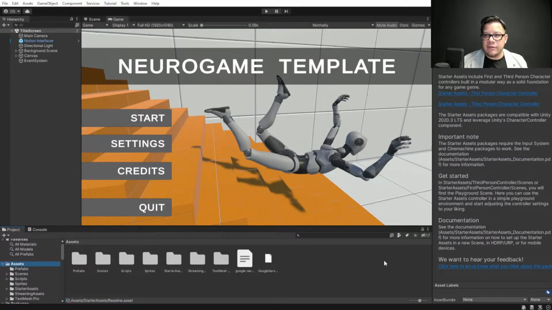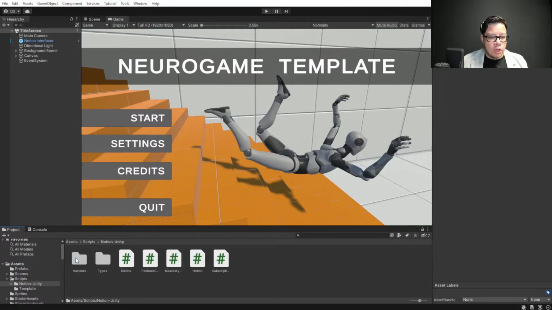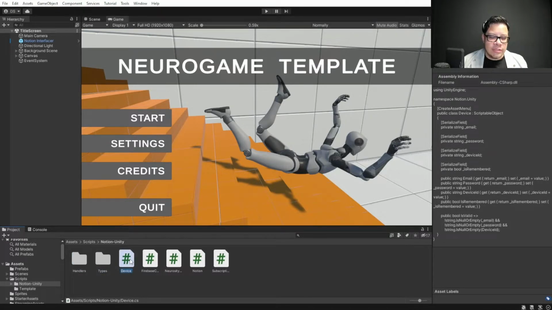I left the README for the Welcome Starter Asset so that you can easily reference that, because we're using the Starter Assets to create our template. And also, I think you would like to check out specifically the scripts folder. In the Notion Unity folder, you will find the handlers and the types, along with a modified device, which is a scriptable object. And I think it has to keep being a scriptable object, otherwise the architecture will fail when it comes to pointers and communicating with Firebase.